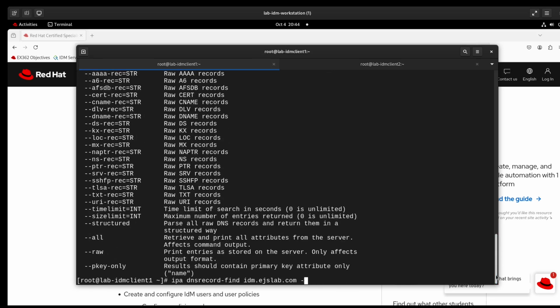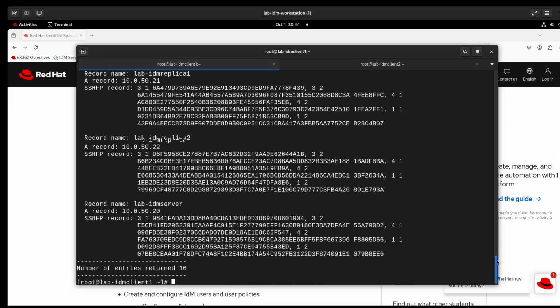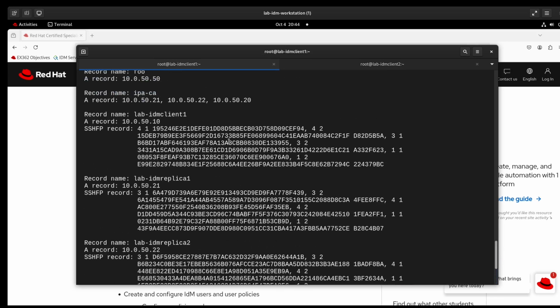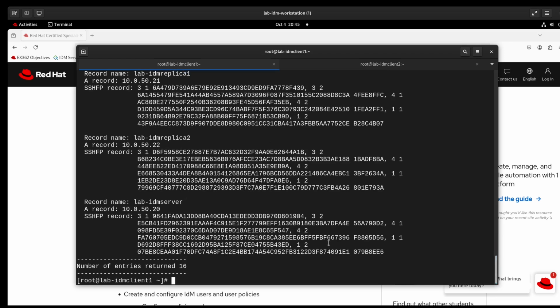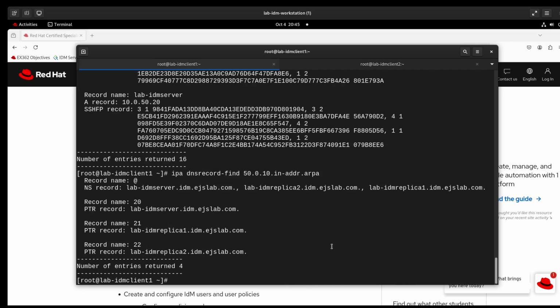So there won't be a ton of records here. We should have a record. Yep, lab-idm-client1. So it created a record for that, which I would expect it to do. And let's check the reverse zone. So 50.0.10.in-addr.arpa. So by default, it did not create a PTR record. So that's kind of an interesting thing to note.